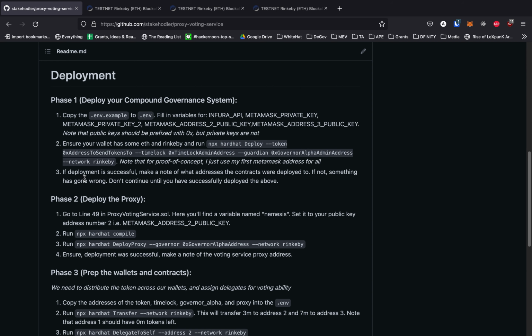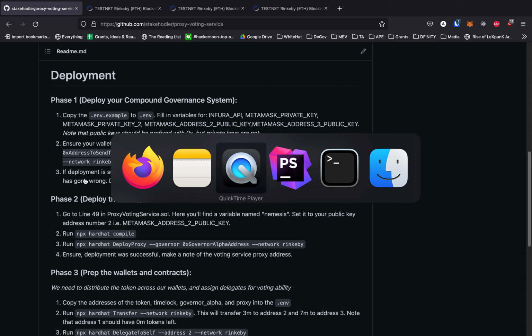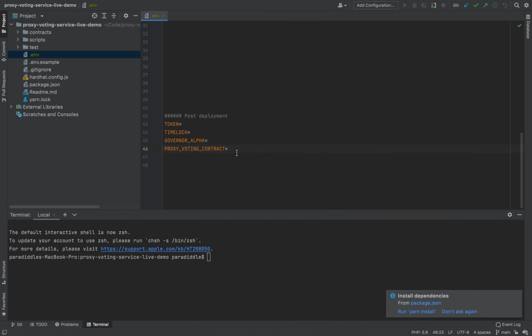So let's go through phase one. All I've done so far is I've git cloned the repository and I've copied the env.example file into the env file, and I've entered my API and other private keys, which is up above, and I'm not going to expose it now. But that's it. So this is live as you see. And the first command I'm going to run is yarn.